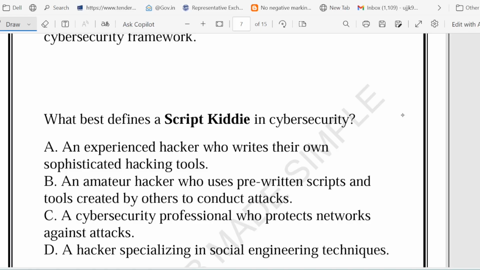So option A says that experienced hacker who write their own sophisticated hacking tool. Option B, an amateur hacker who use pre-written script and tool created by another to conduct attack. Option C, a cyber security professional who protect network against attack. Option D, a hacker specializing in social engineering technique. So if you look at the option number A, what do you think about option number A? Option number A is not correct.